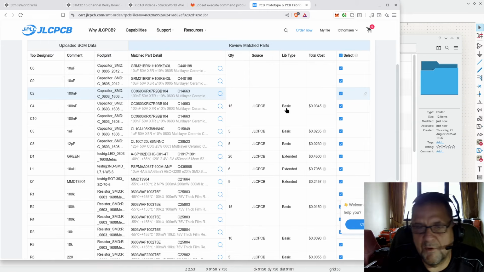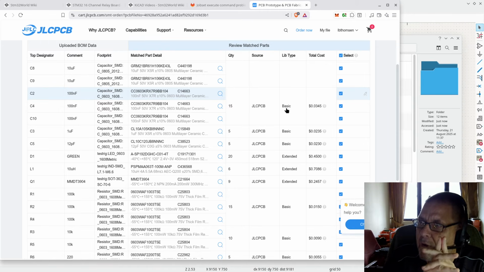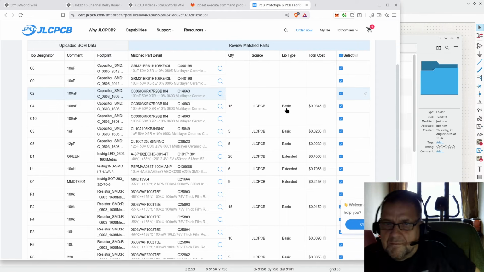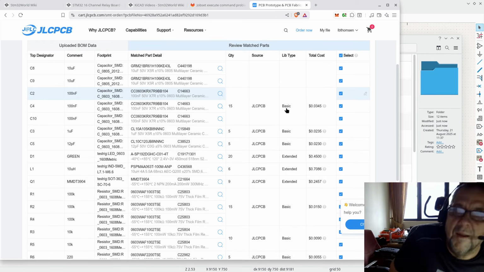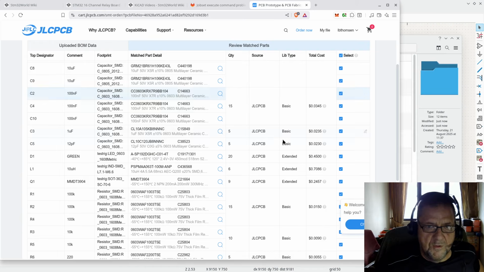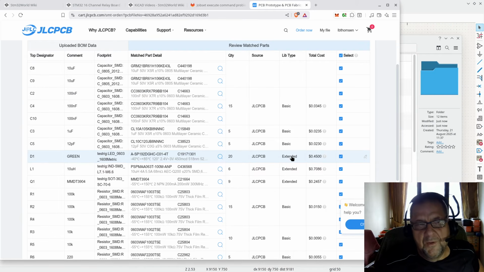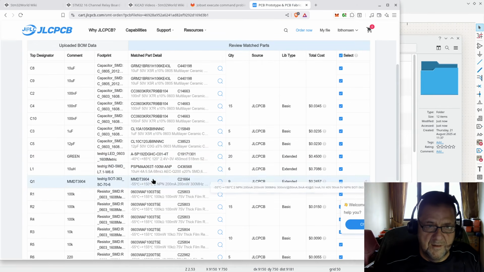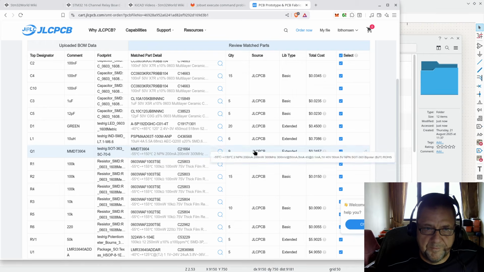For extended components, you have to pay $3 per component, not per component per board, but $3 per component per order, for them to load it into the machines and stuff like that. That's fair enough. The basic ones, they're always there, so you don't have to pay this. So I always go through and look at the extended ones and see if maybe there was a cheaper basic option, but in this case there's not. This is just how it is.